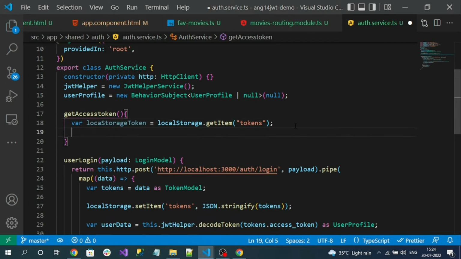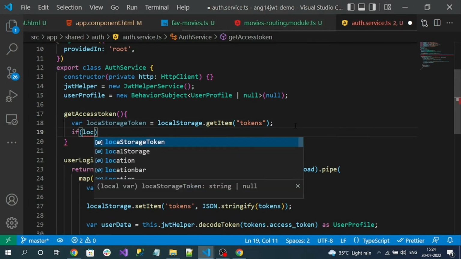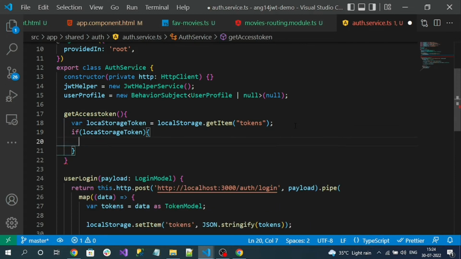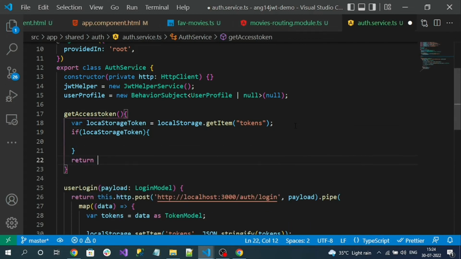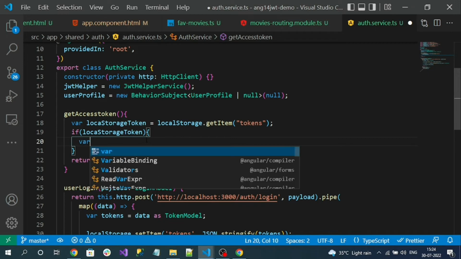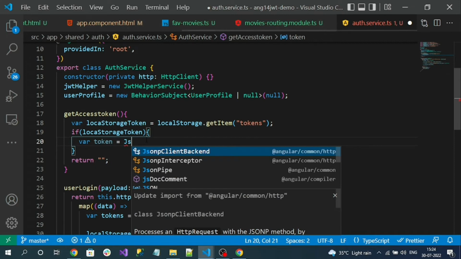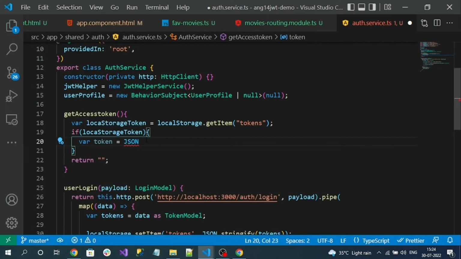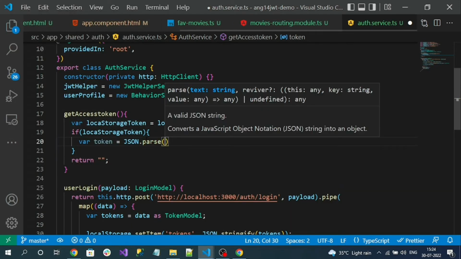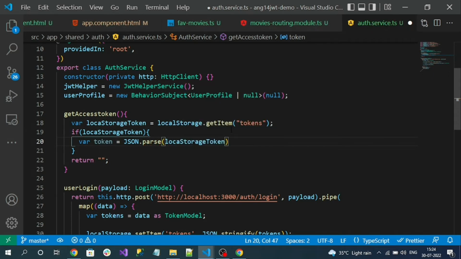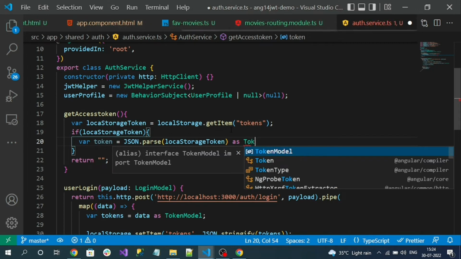Okay, if the local storage data exists, then we have to implement some logic, or else we are going to return an empty string, means no token is available. Okay, if the local storage token exists, then we parse it. JSON.parse the local storage value, and we convert it as the token model. Okay.